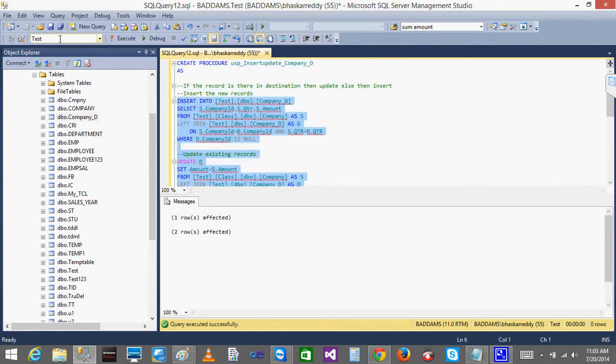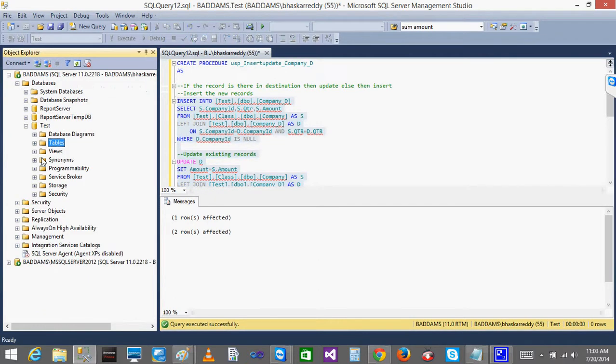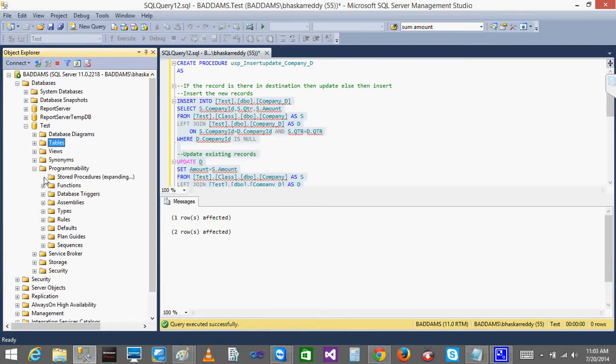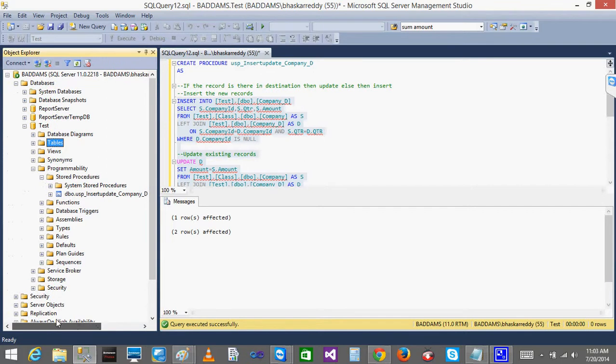Now see, this query you can't store, but when I created a stored procedure, where did I create it? Under the test database, right? So under the test database, go to Programmability. Here you can see the stored procedures. When I click Stored Procedures, whatever stored procedures I have created, I have stored them here. That is the use of the stored procedure.